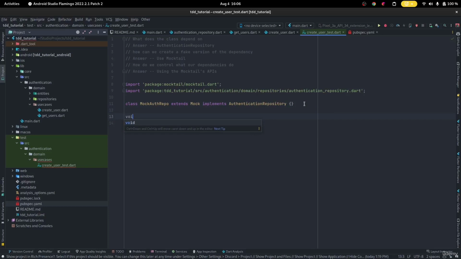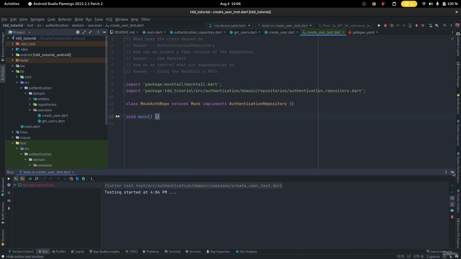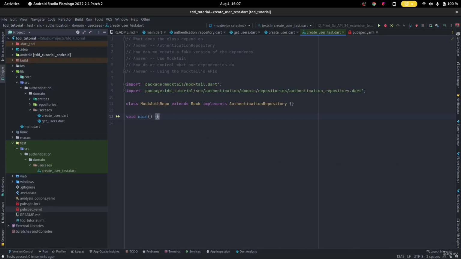Next thing we want to do is void main. The entry point for all of your tests will be the void main. When you hit this, your test will run. But we don't have any tests yet, so I think that's not going to work. That's taking too much time. There's no test, so I'm just going to stop that. No tests were found. Now, how do we control what our dependencies do? We will answer that question later, when we need to control what our dependencies do.